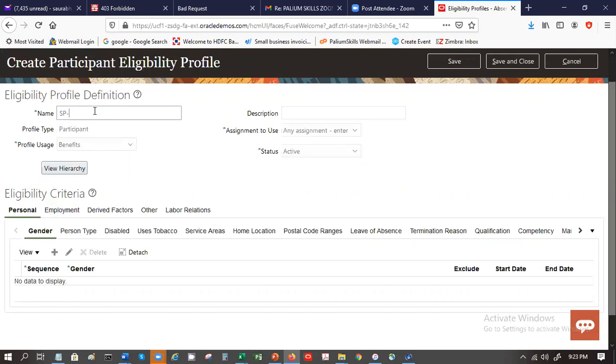Let's say SP eligibility, say full time eligible. Okay. So we can give it a name, or we can give it, depending on where I want to use it, benefits, performance, so different things. Leave it as active. And what is my criteria that I am going to be using? This is all different things here. Okay, as you can make out, there are so many different things here, right?